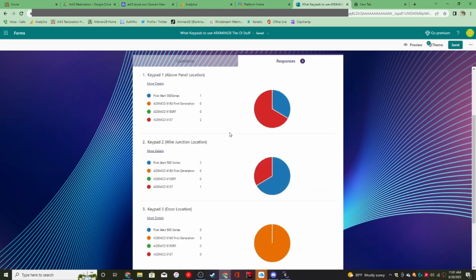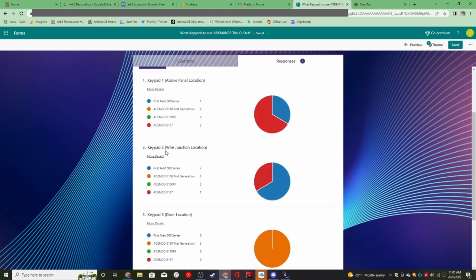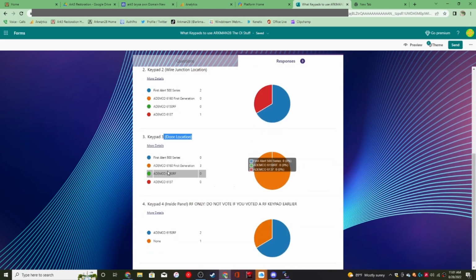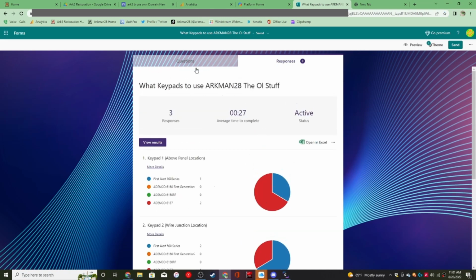So, the winners are: keypad 1 above panel, the 6137. Keypad 2 wire junction is the 500 series. And then door location is the first generation. And then inside the panel is a motherboard of a 6150 RF. So those are the winners of the form. And now moving on to the website.